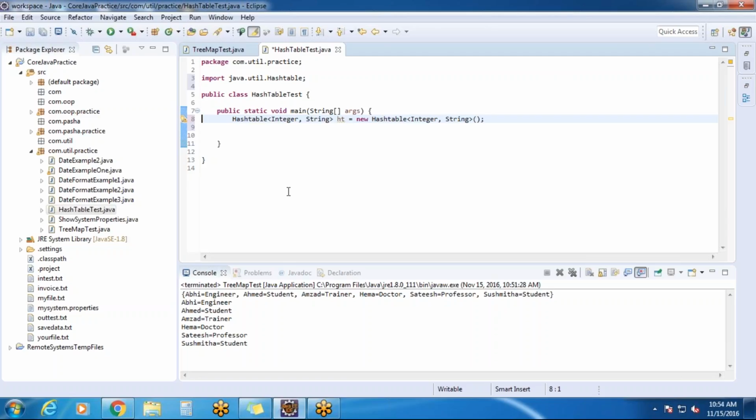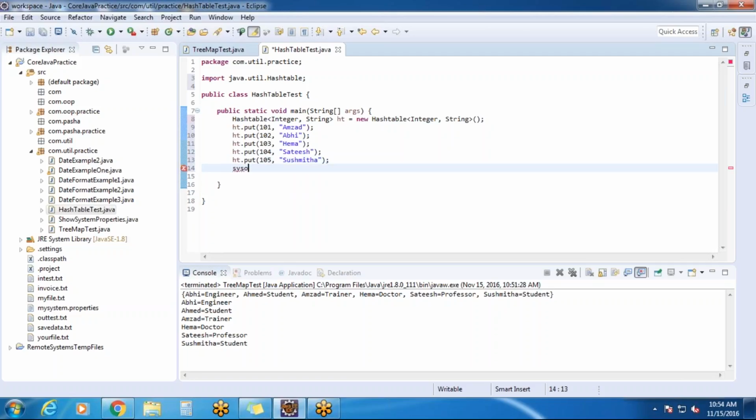Now let's put some data. Let's pass some data to this. That job would be done by using the put method. So copy all these 5 lines of code just below that. Our object name is ht, so we want to invoke ht.put. It puts the data into that ht object: 101, 102, 103, 104, 105, all that. Now just say sysout of ht. Run this. Let's see what is the output.